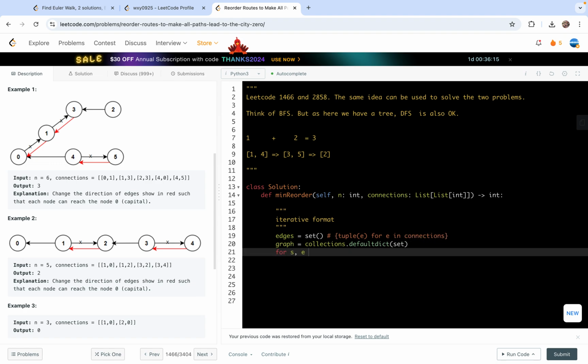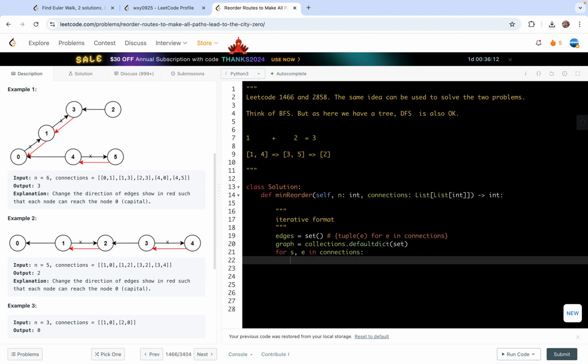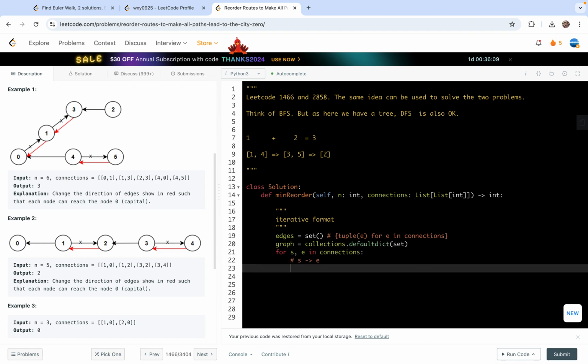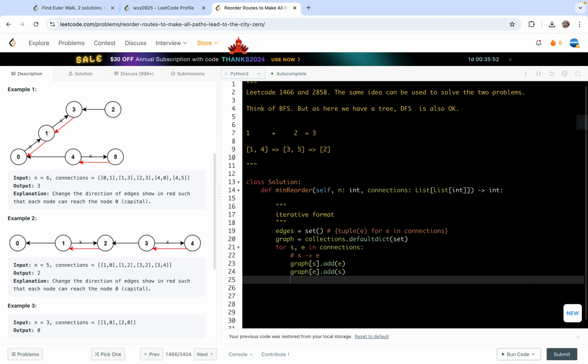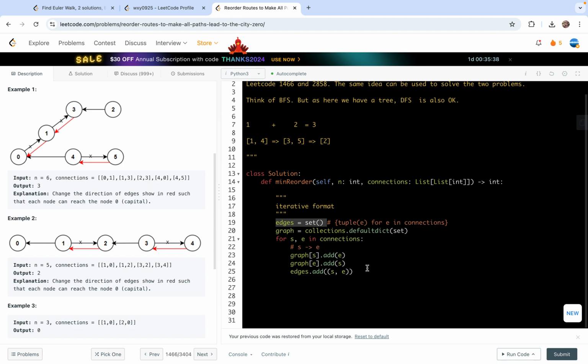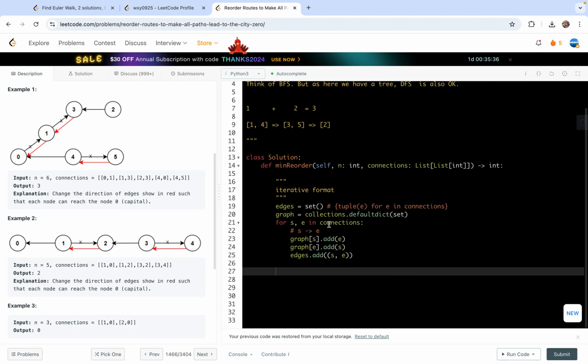So here, for start and end in connections, which means there's a directed edge starting from S pointing towards E. This is the current edge. Because we pretend the graph is bidirectional, we also want to do this, E at S. And in this loop, we can also update the edges. Here we need to add a tuple. We only consider directed edges here. This is for the convenience of membership check, because we're using a set. So this is the one part, build graph.